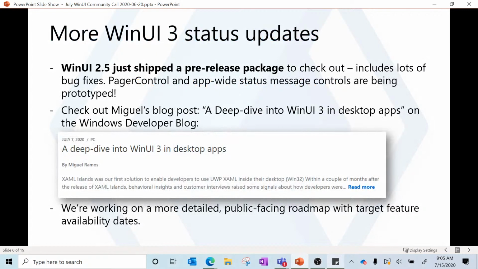So I have a few other status updates about WinUI. WinUI 2.5 just shipped a pre-release package that you can check out. This includes a lot of bug fixes. And a pager control and app-wide status message controls are also being prototyped currently. So those are really exciting new things that we hope to get soon in WinUI 2.